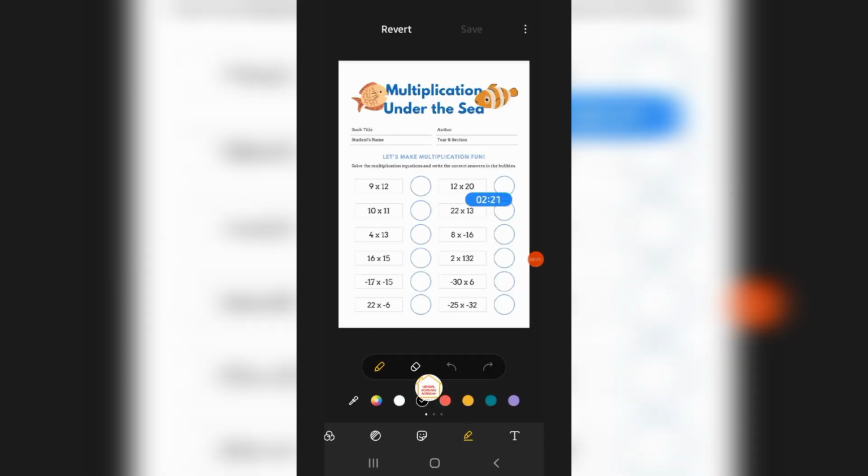So 9 times 12. Before then, I need to write my name. Over here I have student's name. Let's say my name is Ada. I'll just write Ada for my teacher here. So 9 times 12 is 108. I'll just write it for my teacher here. 10 times 11 is 110.